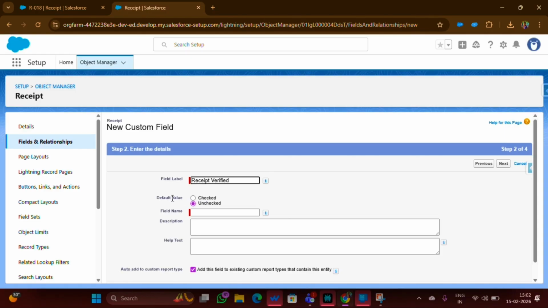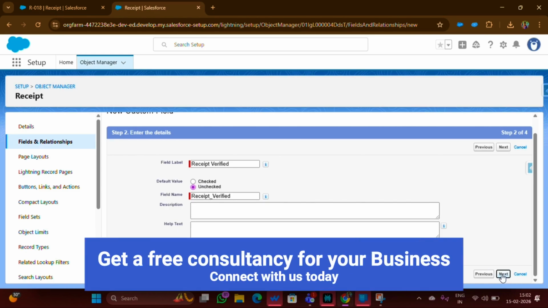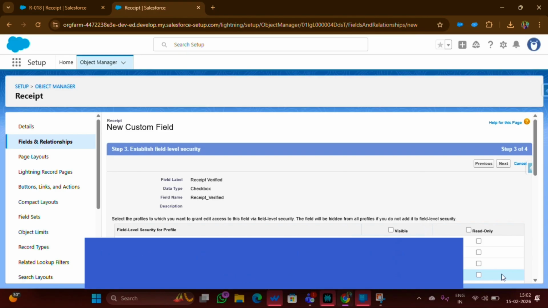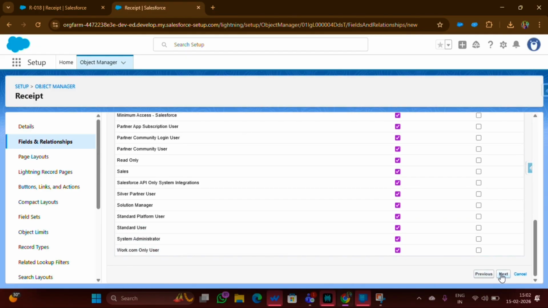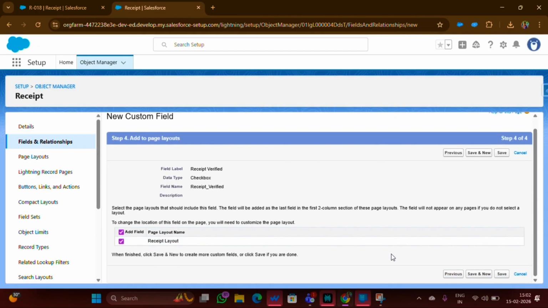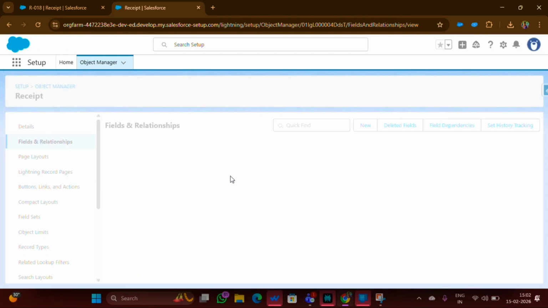Okay. You can also set the default value. I previously said, right? You can also set default value like checked or unchecked. So I will currently make it as unchecked. Then click on Next. You need to give the field level security for profile. So I will make it visible to everyone. Then click on Next. Click on Save. Now our field is ready.